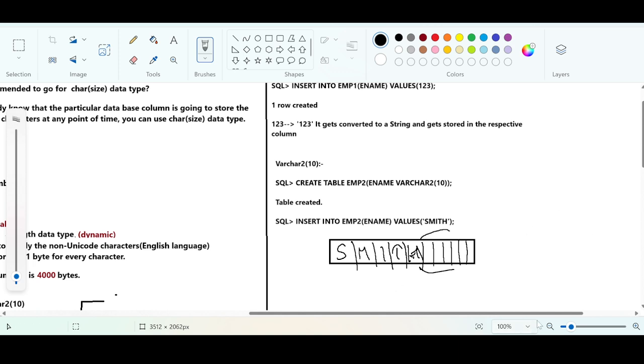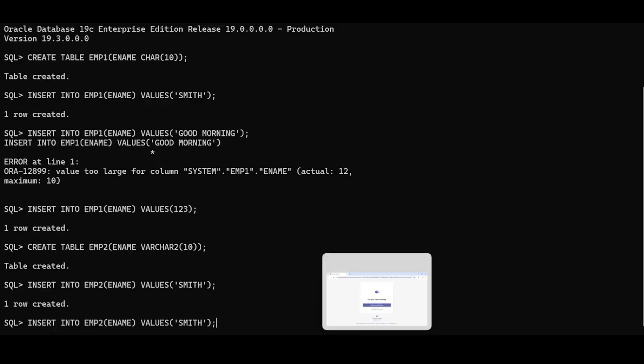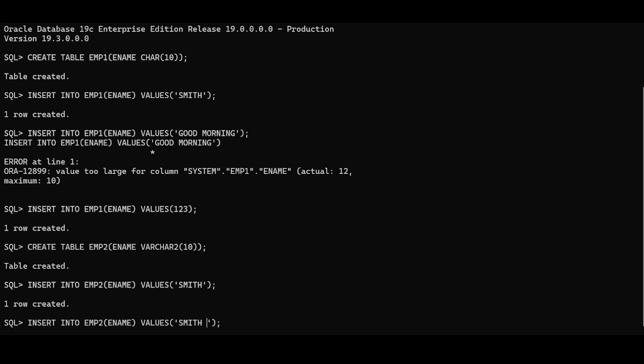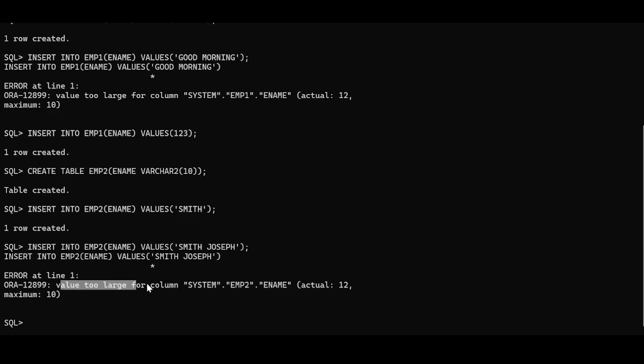Functionality is the same. If you are giving numbers, they will be accepted, but they will be converted to a string. And if you are giving any character out of this given range, where the range is exceeded, there will be a problem. Okay? Let's say that you want to insert something like Smith Joseph. Okay, it says value too large for the column. Things like that will happen.